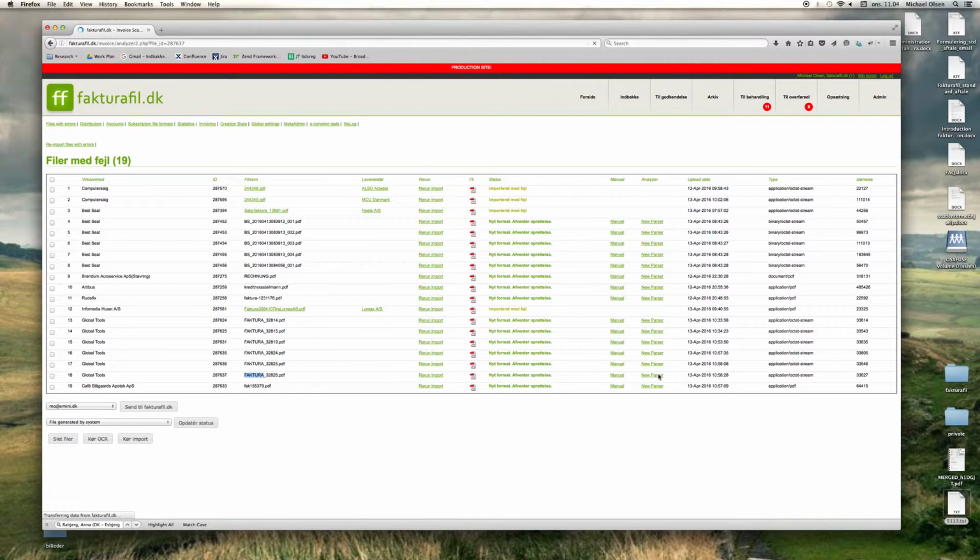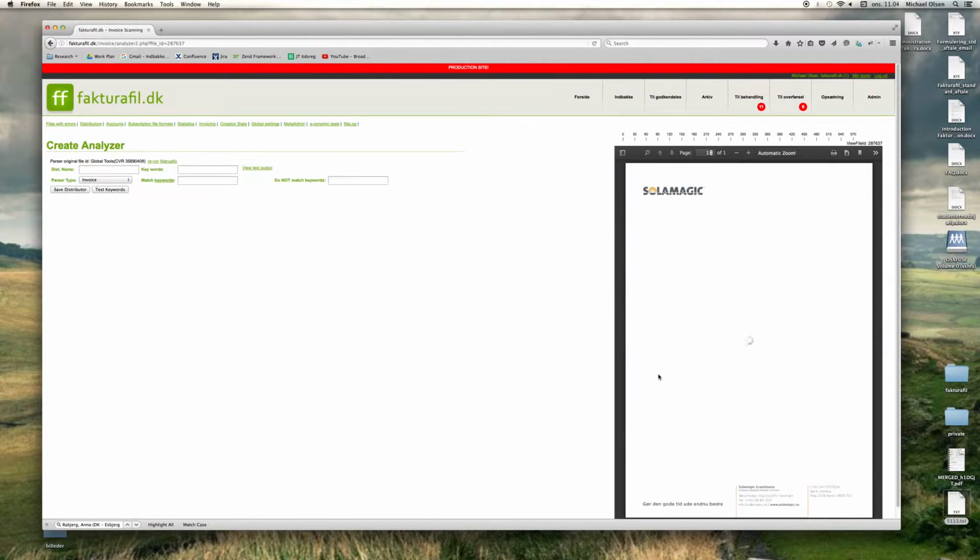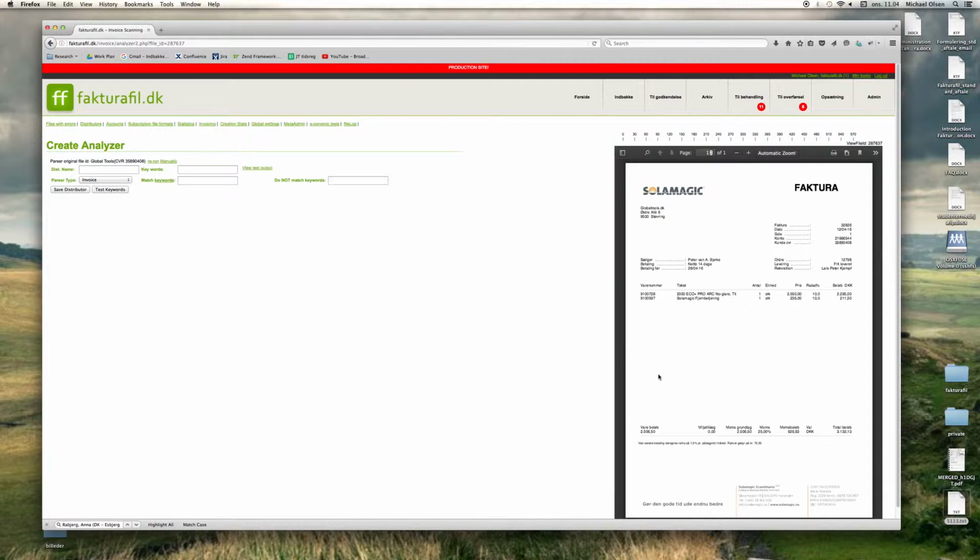So I click on New Parser to make sure that this exists. Okay, look, this is SolarMagic. I know this one because I've worked with this before. I know that there is actually a template that suits this one. So the normal process will be that I start typing Solar, and as you can see, once I hit the third letter, it will come up with suggestions for distributors that we already know.